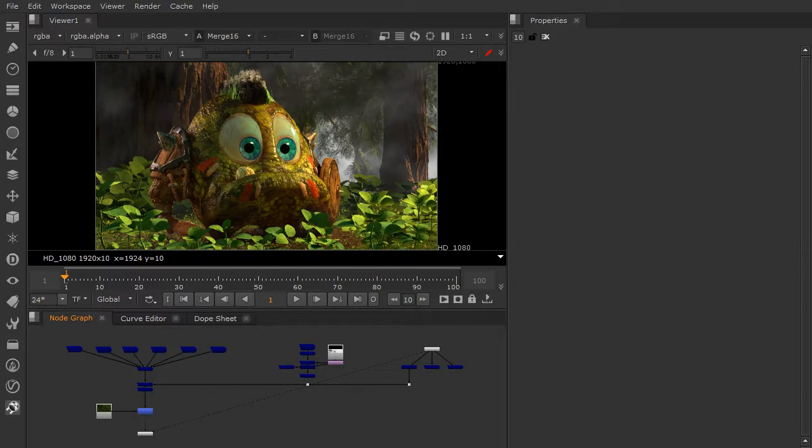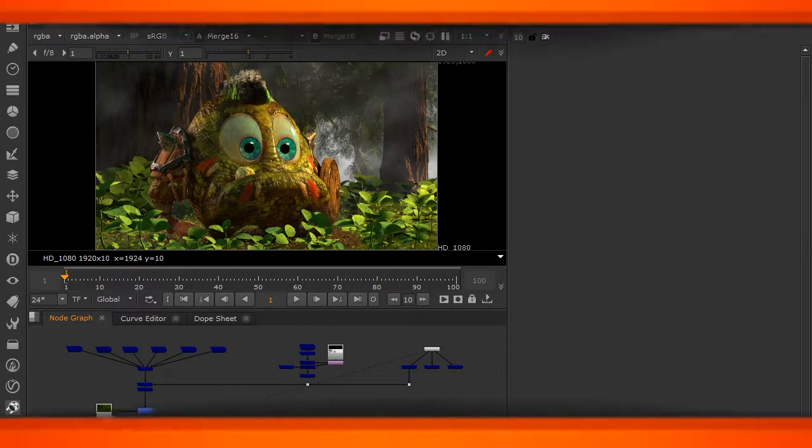We have now reached the end of the lesson. We learned how to convert regular images into deep images. In the next lesson, we will learn how to merge converted deep images with native deep images.